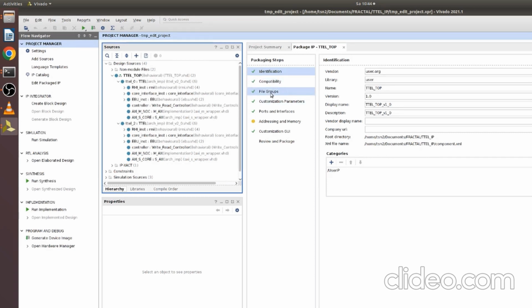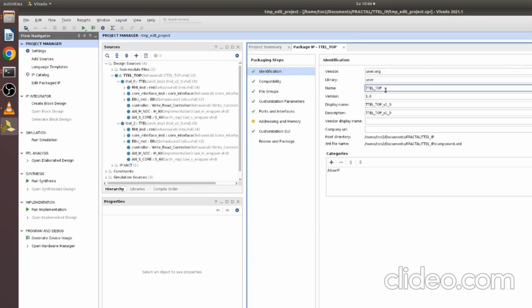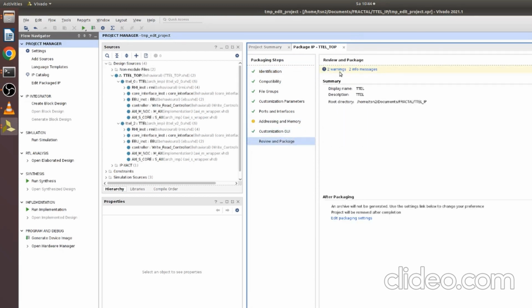So before we review and package our IP, we can, for example, change the name of the IP based on what we want, but here I just use TTL as a reference. And finally, I'm going to review and package the IP.